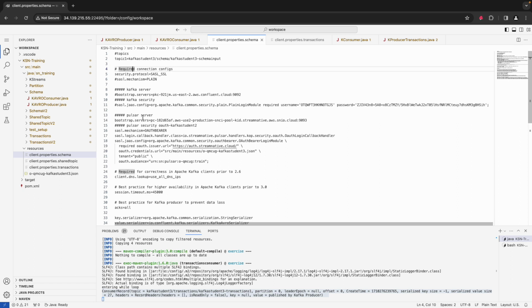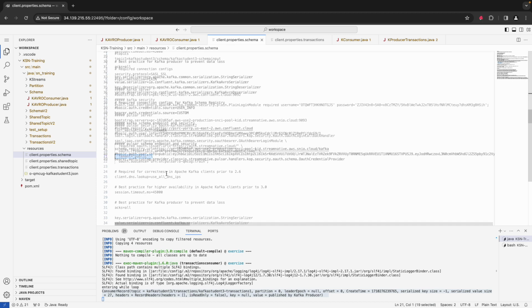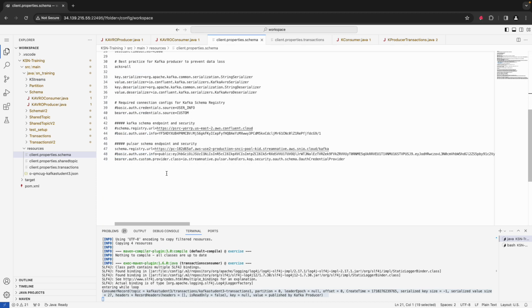Now, I'm currently using OAuth to connect to my schema registry, so I'm going to keep tenant public here. If you're using a JWT token to connect to the schema registry, you'll be using the basic auth user info, and you'll keep this as public here before the colon followed by your JWT token.